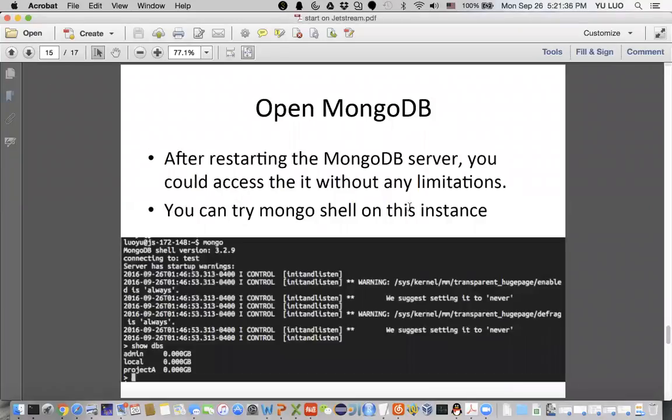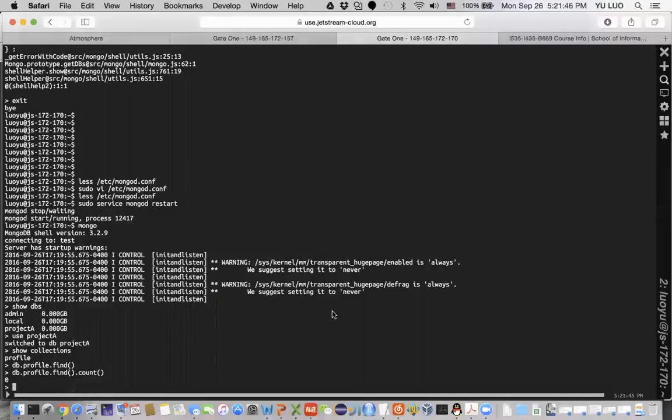So here are some samples. You can do what you like to do. You can insert data. For this MongoDB, because we are going to use this image for your project, it means we build the environment for you. You don't need to build anything. We are going to use this Project A database and the profile collection. Please don't remove this database. Please don't remove this collection, because the project data will be inserted into this place.